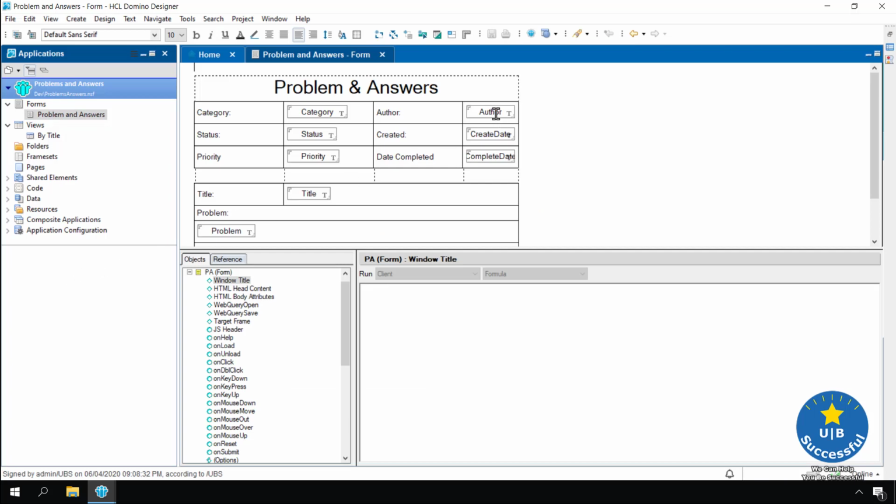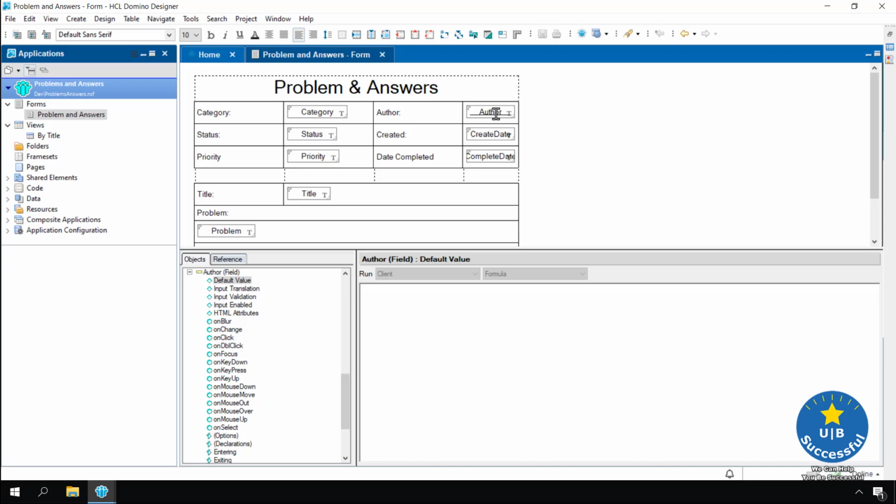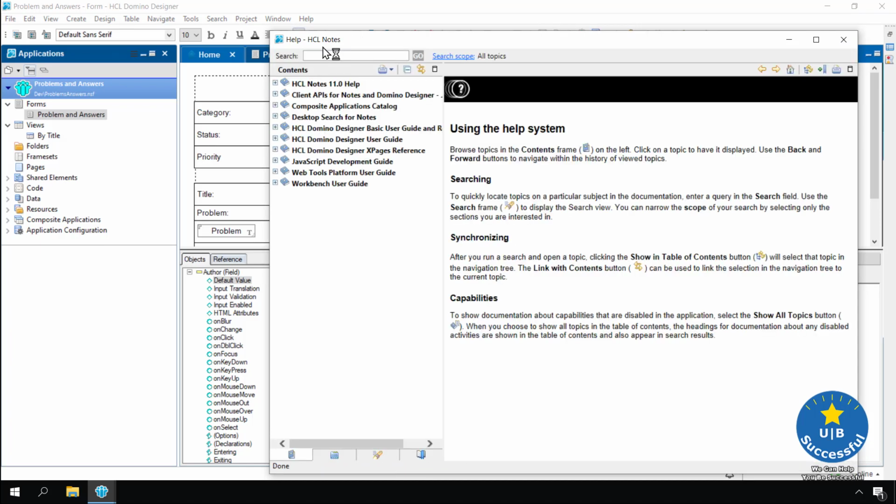We can see in our example that I type in the user's name. The Notes client will know which user is logged in. Let's take advantage of that. Go to Help. Look at the formula language.